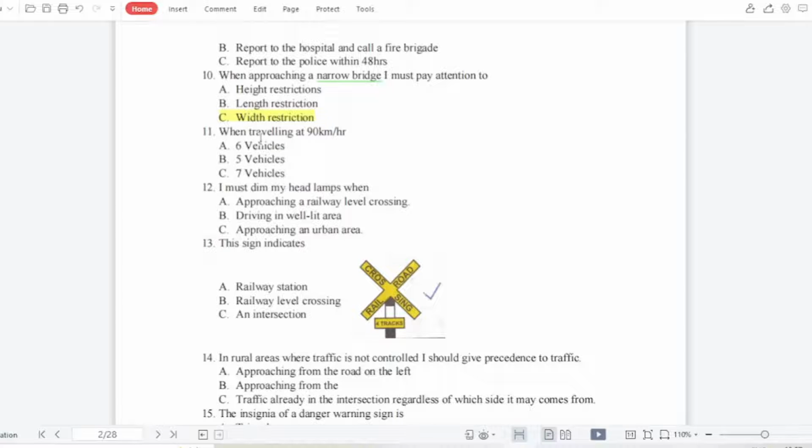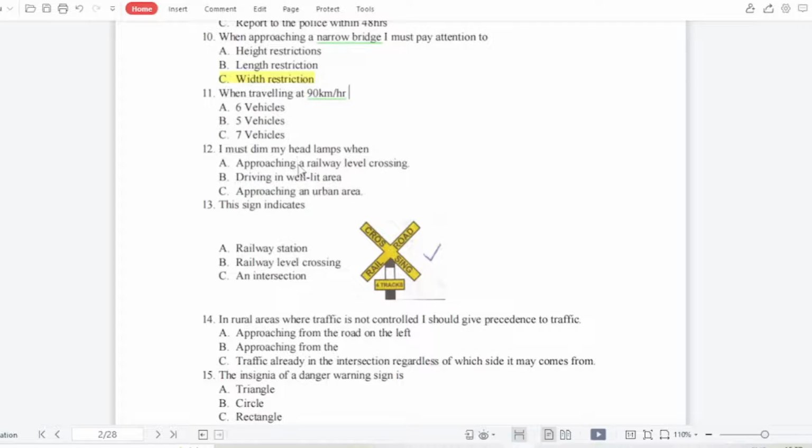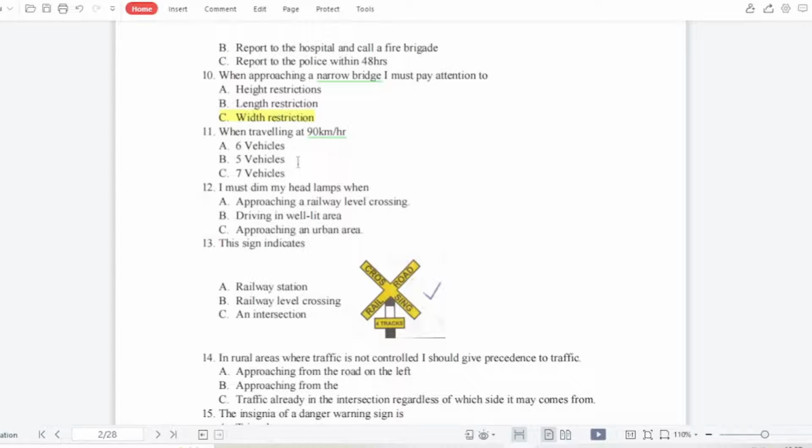Now number 11, when traveling at 90 kilometers per hour. As you can see, this question is incomplete, so we are not sure what they are trying to ask here. But let me just underline what seems like our key phrase. If I'm guessing correctly, the question is asking: if you are traveling at 90 kilometers per hour, what gap do you leave between your car and the car in front of you?